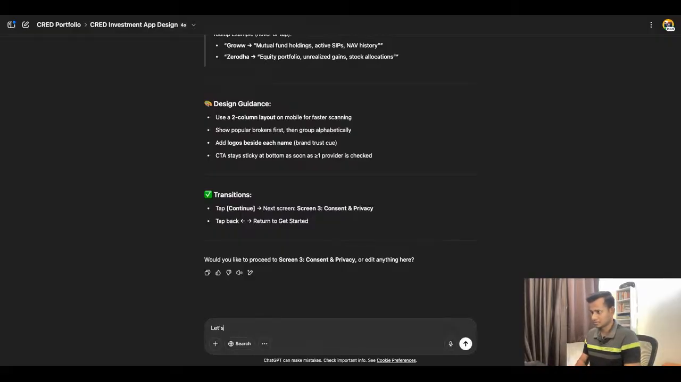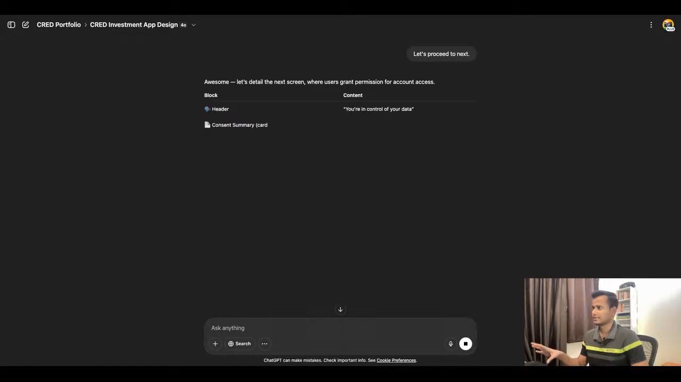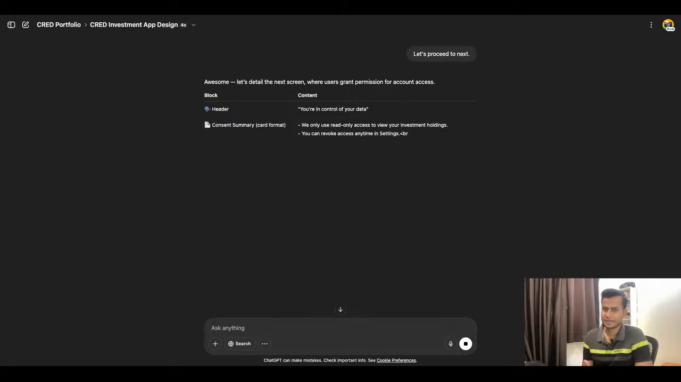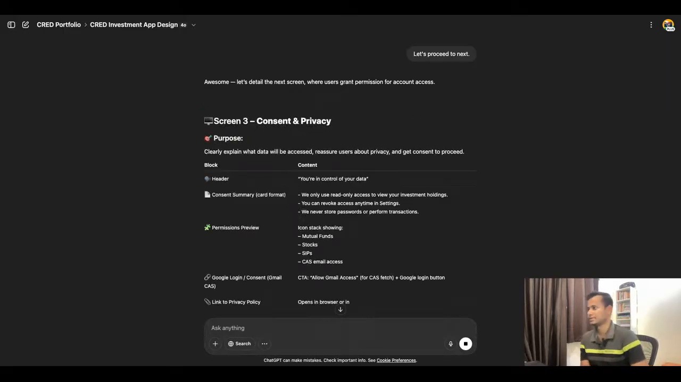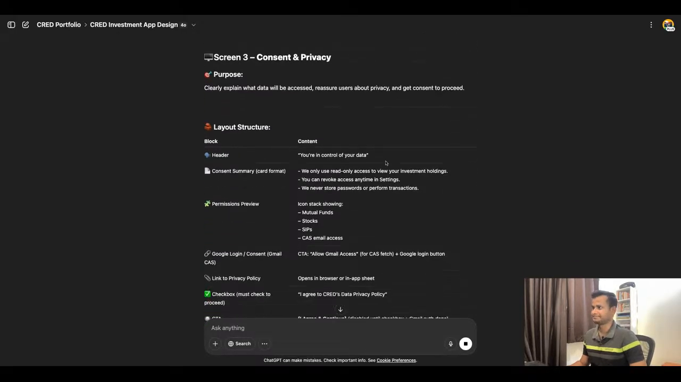Okay, let's proceed to next. Let me copy it. Like I said, I just want to get everything from ChatGPT first, then I will also explain it to you. It's not like I will tell everything like this and we will not do anything. We will also use Figma's wireframing tool. Let's see how the response is and what Figma has for us.